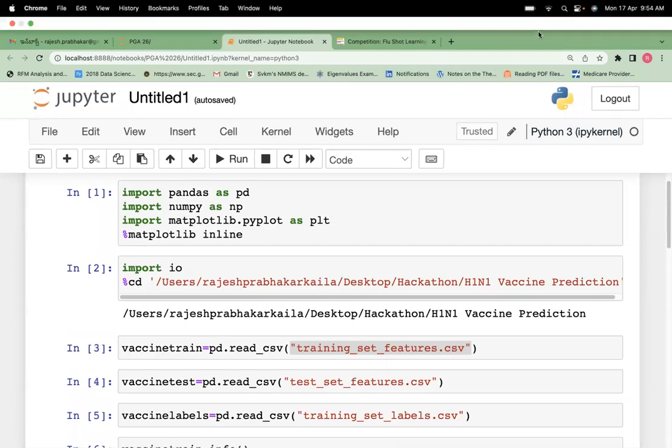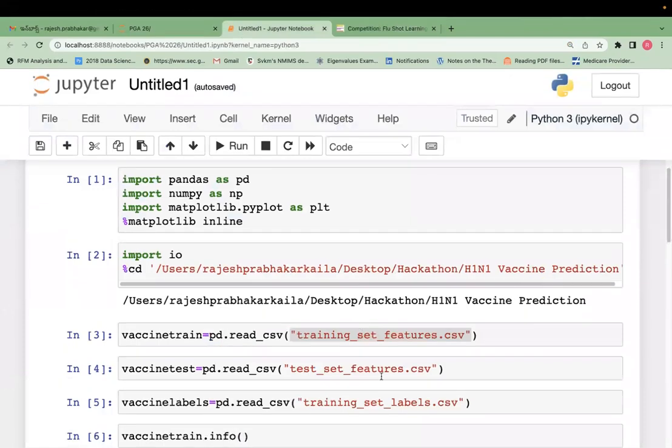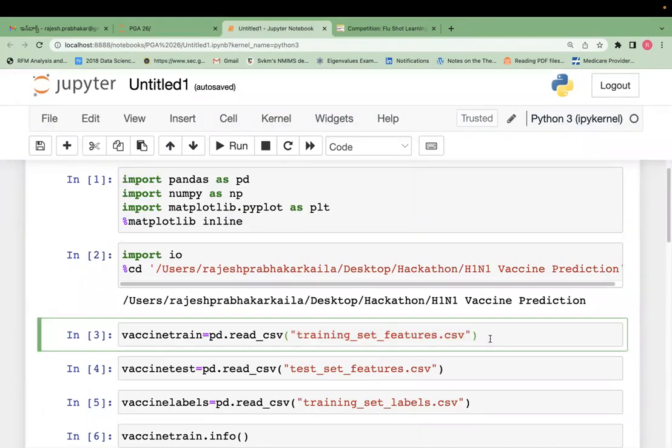The data set we are using is from DrivenData. In competitions, it is the Flu Shot Learning challenge. Download the data and import it. Three files will be there: train, test, and labels. So use vaccine train.info and vaccine test.info to check for the missing values. And then concat both the data frames. For the cleanup process, we'll concat the data frames.